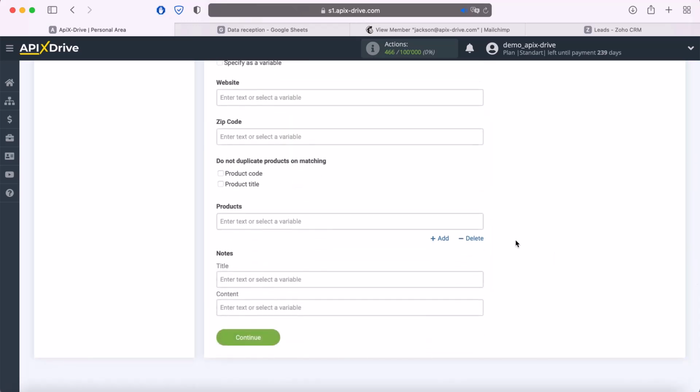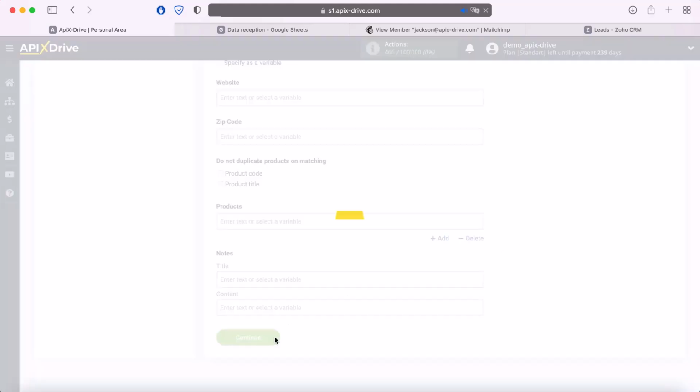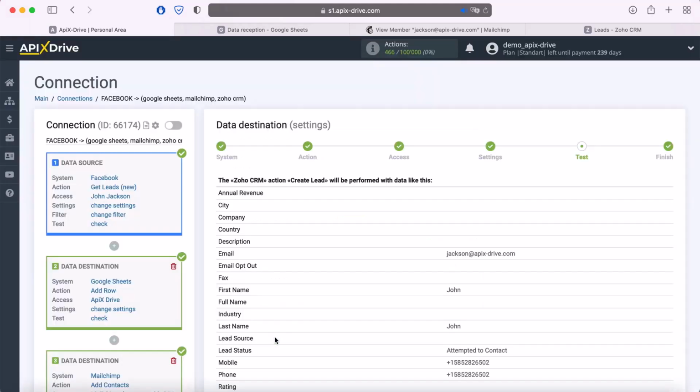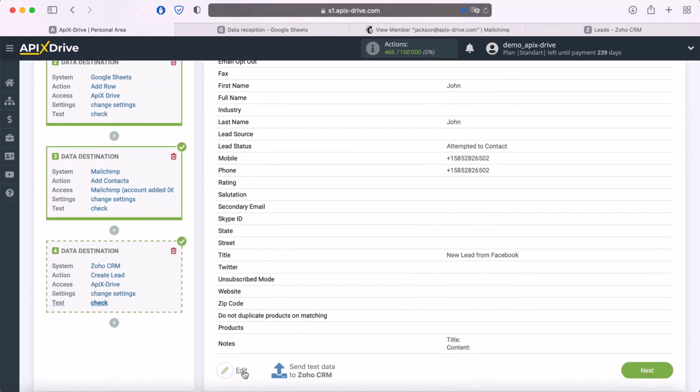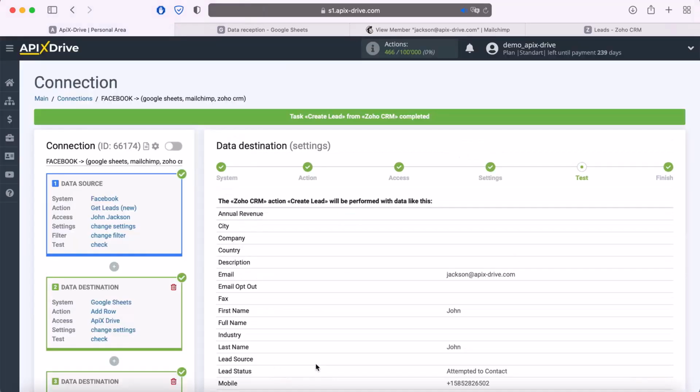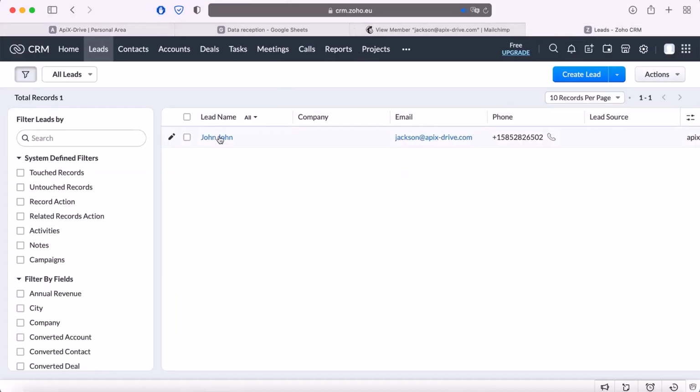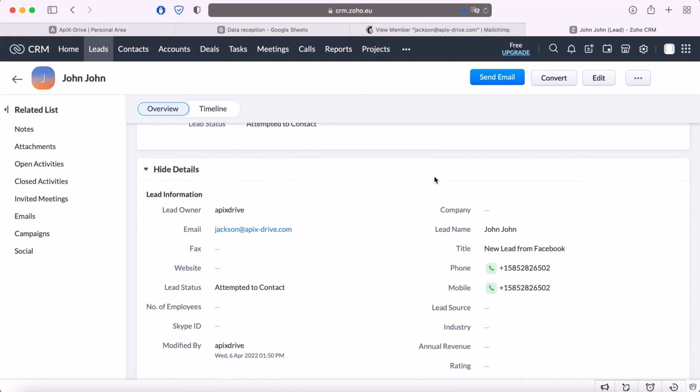When all the required fields are filled, click Continue. At this point, you see an example of the data that will be sent to Zoho CRM as new leads for each new lead from Facebook. If something does not suit you, click Edit and go back a step. In order to check the correctness of the settings, click Send Test Data to Zoho CRM. After successful submission, go to Zoho and check the result. If everything suits you, return to the ApiX-Drive service and continue setting up.